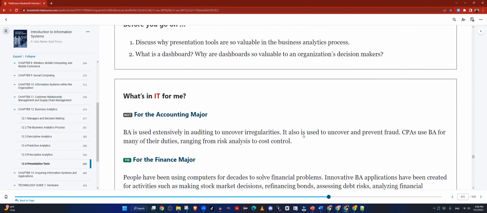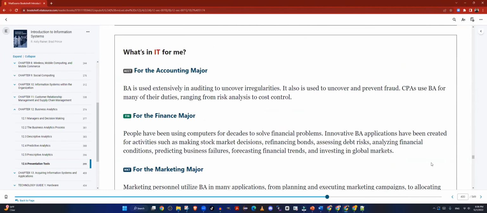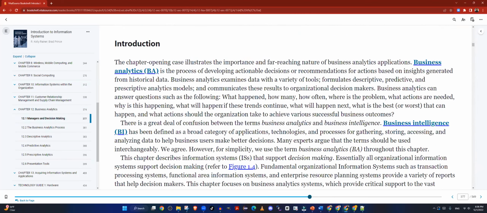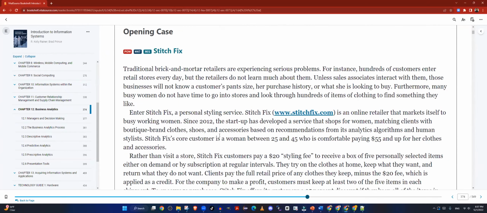Okay, you know what? I will let you guys read some cases from this one. So how about we go to the beginning of the chapter and you guys read the opening case, Stitch Fix.